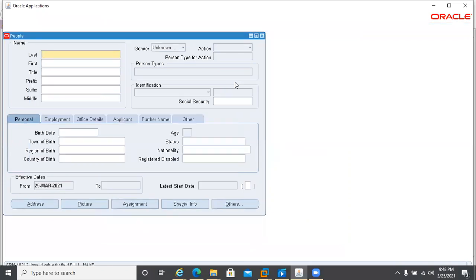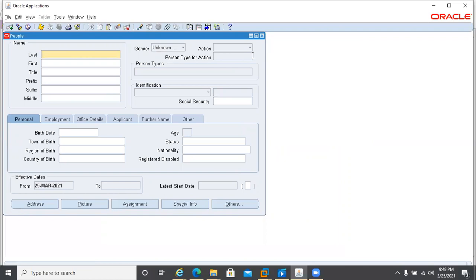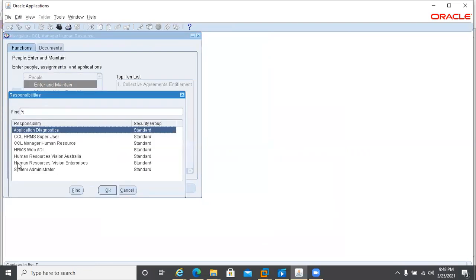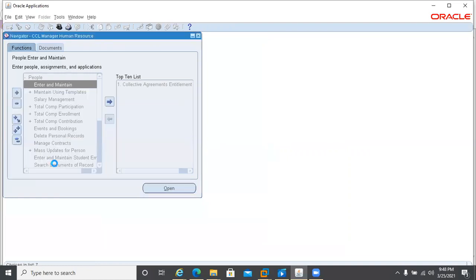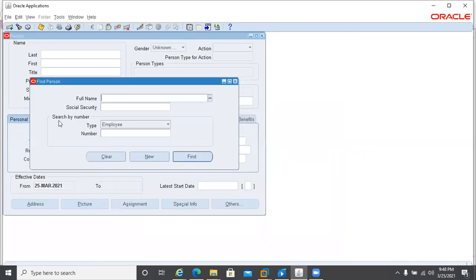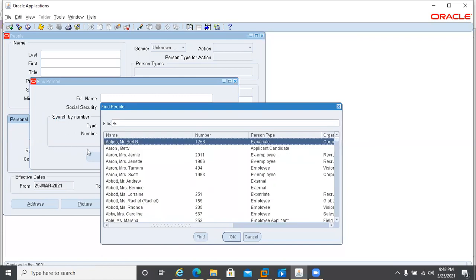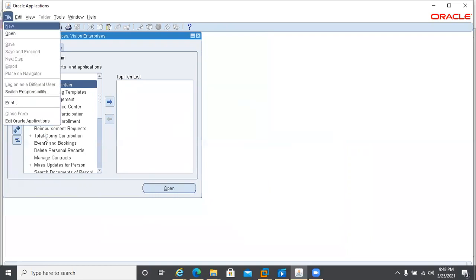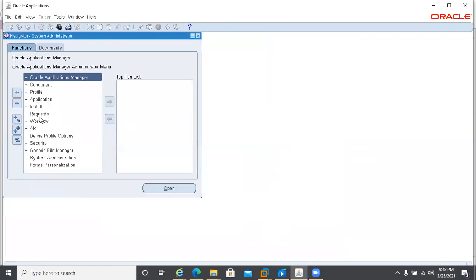If you still have any doubt, you can ask me, but let me go further. For example, now I will click on Vision Enterprise. This is also a responsibility. You can see the same name. Why? Because this responsibility also has a profile option. Now let me go into the profile option again.